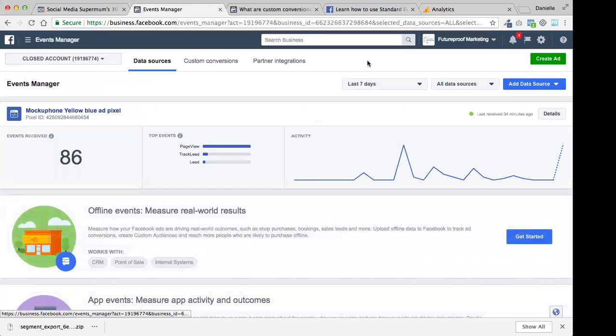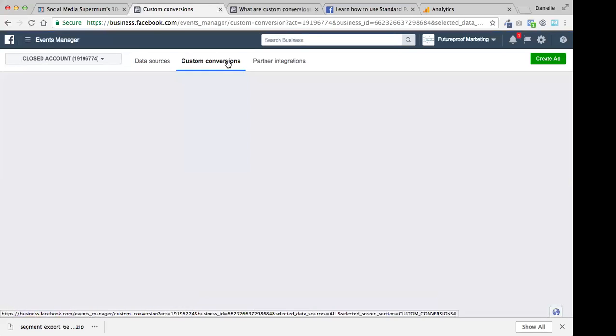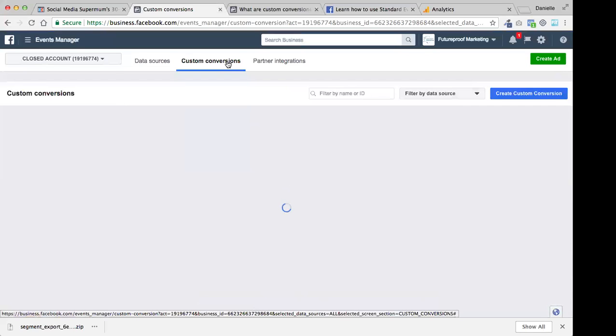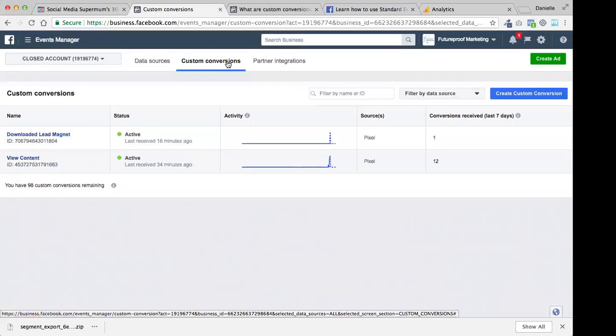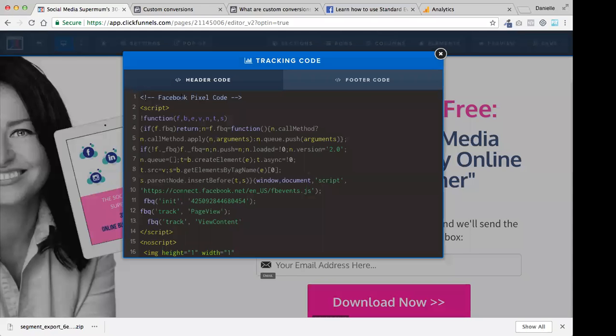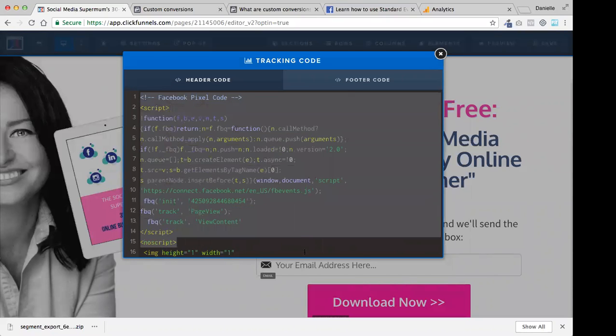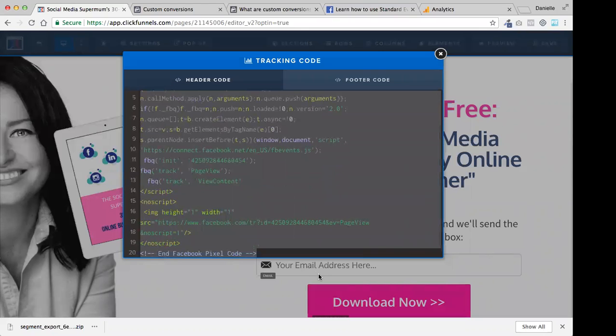I can put the information from that pixel into my tracking code. What we're going to do is take the pixel information, and I'll talk you through that in the other video, but we're just going to copy and paste the pixel information in there.